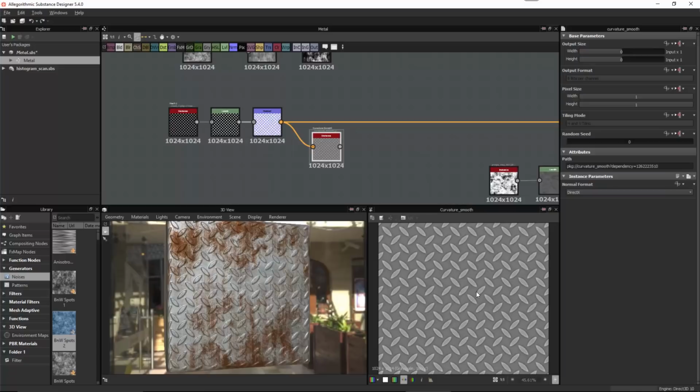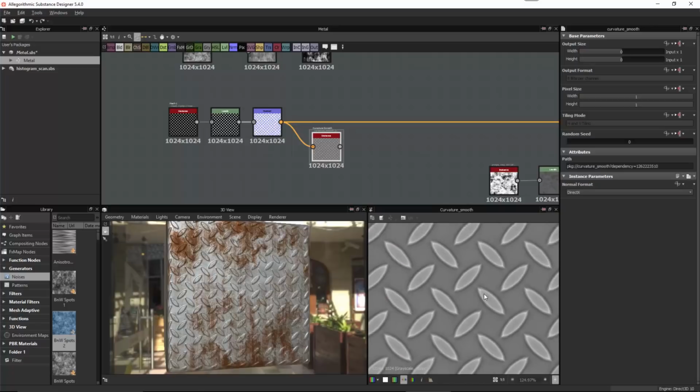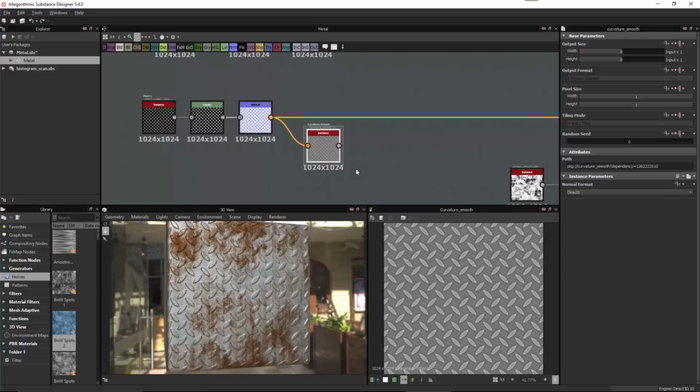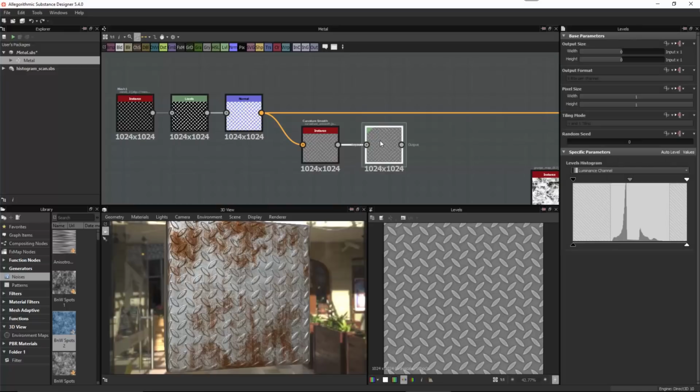All right, so far you can see that this Curvature Smooth is basically giving me an outline of these corrugated patterns here. But the value range is still not quite where I need it to be. So what I'm going to do is just use a levels here to help me with this. So I've got the node selected. Let's just click the levels button. And so here I've got my levels.